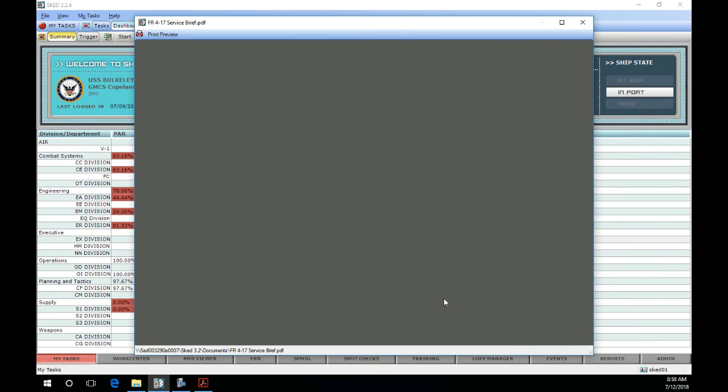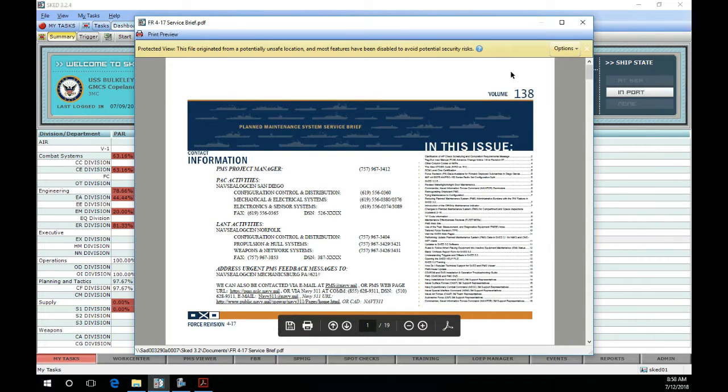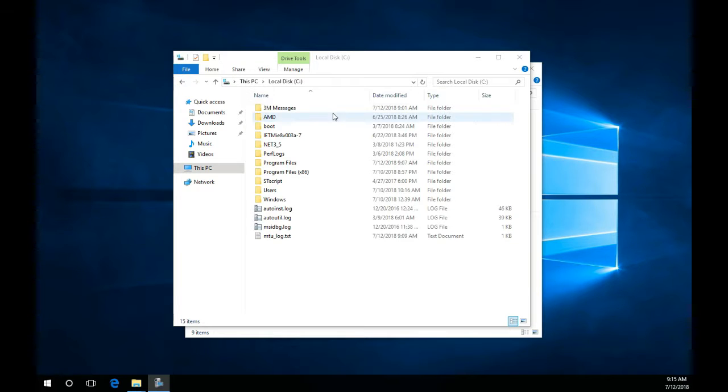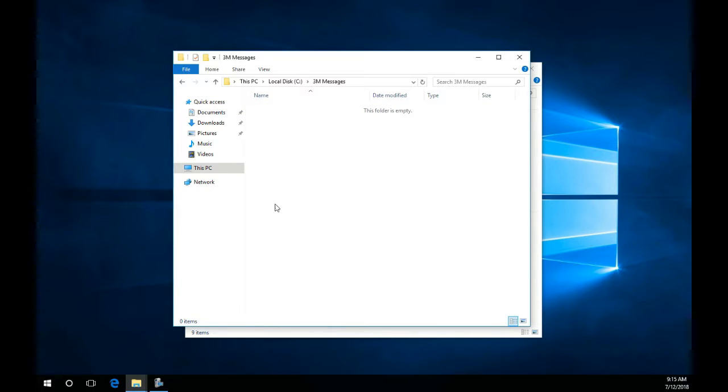Once opened, you will be able to review the latest information available. Ensure to verify both the service brief volume serial number and the Force Revision number. Current and applicable 3M messages should be in a central location on the ship's shared drive and be updated by the 3MC. A link to this folder can also be added to the sked Help menu for easy access for all users.